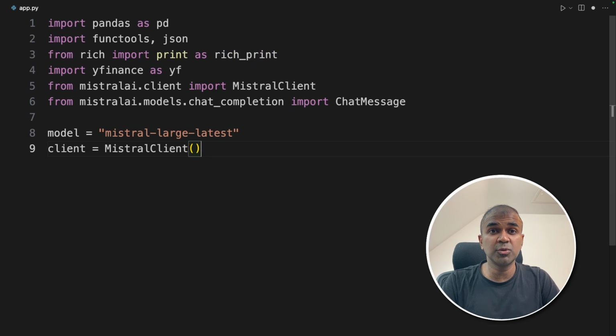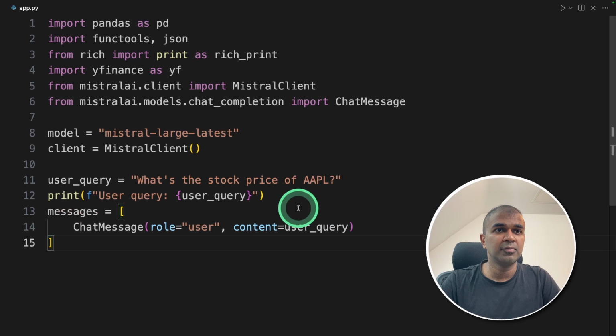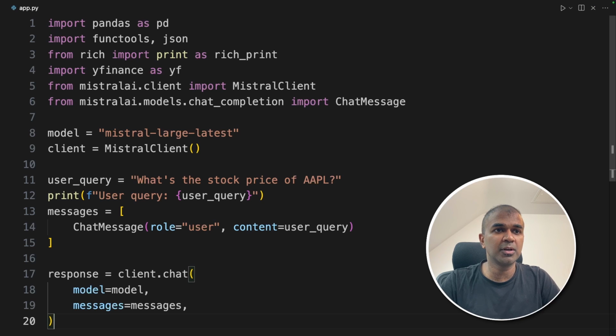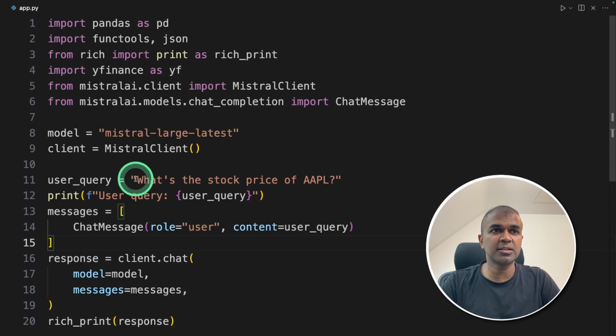Now we are going to do two things. One, we are going to run the Mistral model without function calling and see what is going to happen. Then we'll add function calling and see the response. So now defining the user query, what is the stock price of Apple? Just printing for our reference. Next, defining the messages list with role user and passing the user query. Next, response equals client.chat and providing the model name and messages. Finally, printing the response. So we are just asking the question to the large language model using client.chat and finally printing the response.